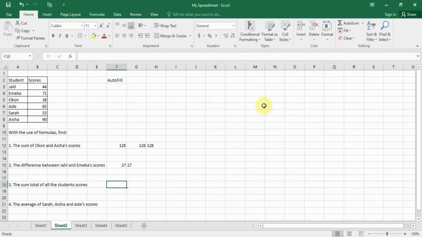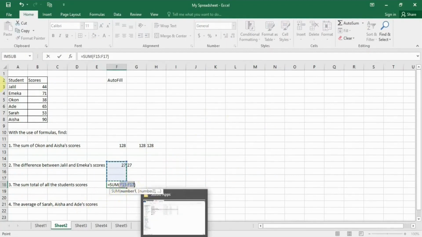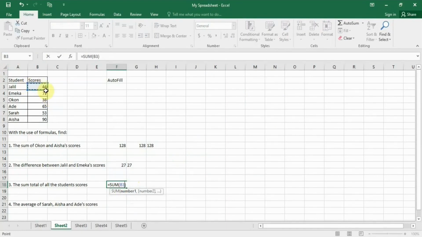So if we come here, then click Autosum, it will ask which cell contents you want to add. So this is the cell content we want to add, and then if we drag them down like this, you see that it has selected the sum of cell B3 to cell B8 as I drag them down. So B3 to B8. If you press enter, you see the sum of all these numbers is 361.